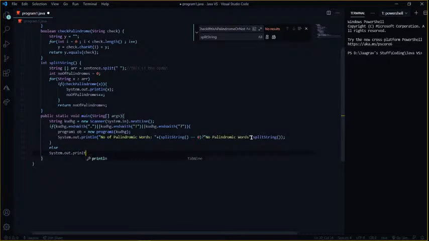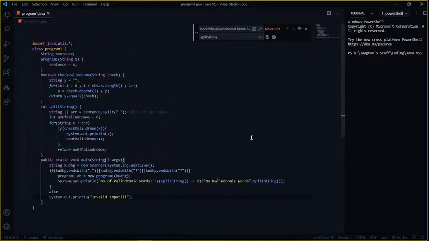System.out.println that invalid word. It's an invalid word. Okay, actually not word, sentence, or just let's type in "invalid input???", and now let's save it. So this is basically the code.